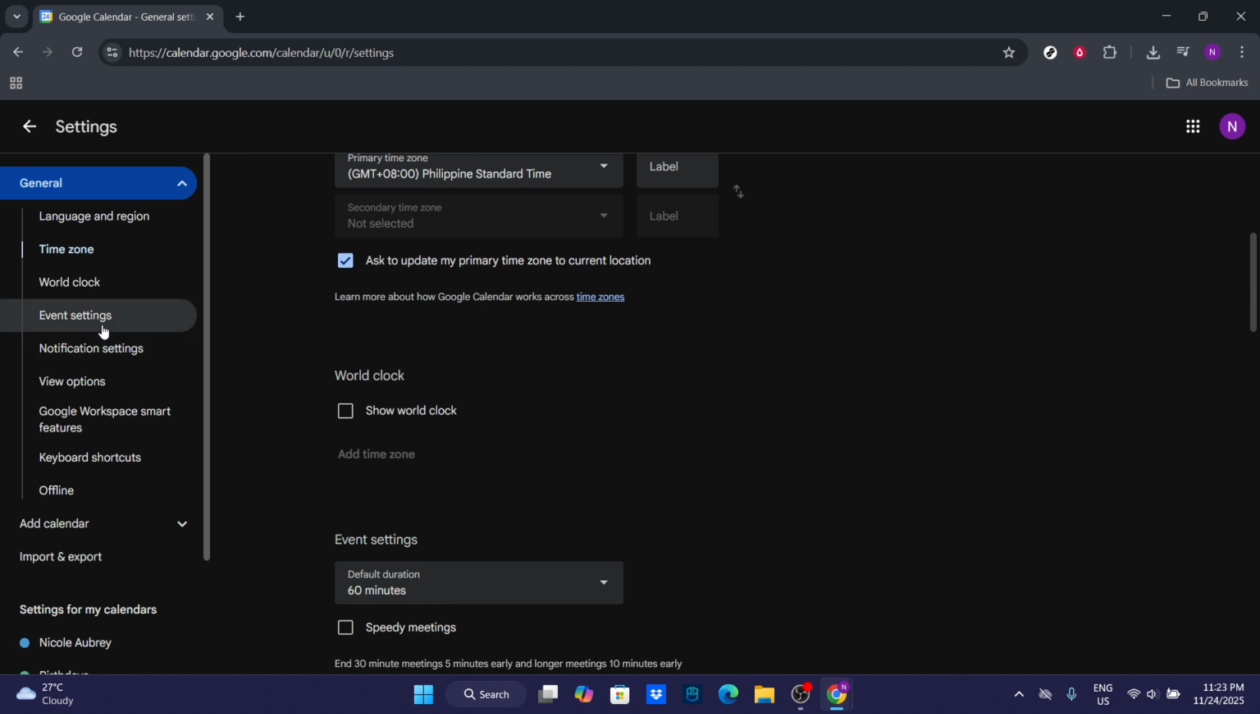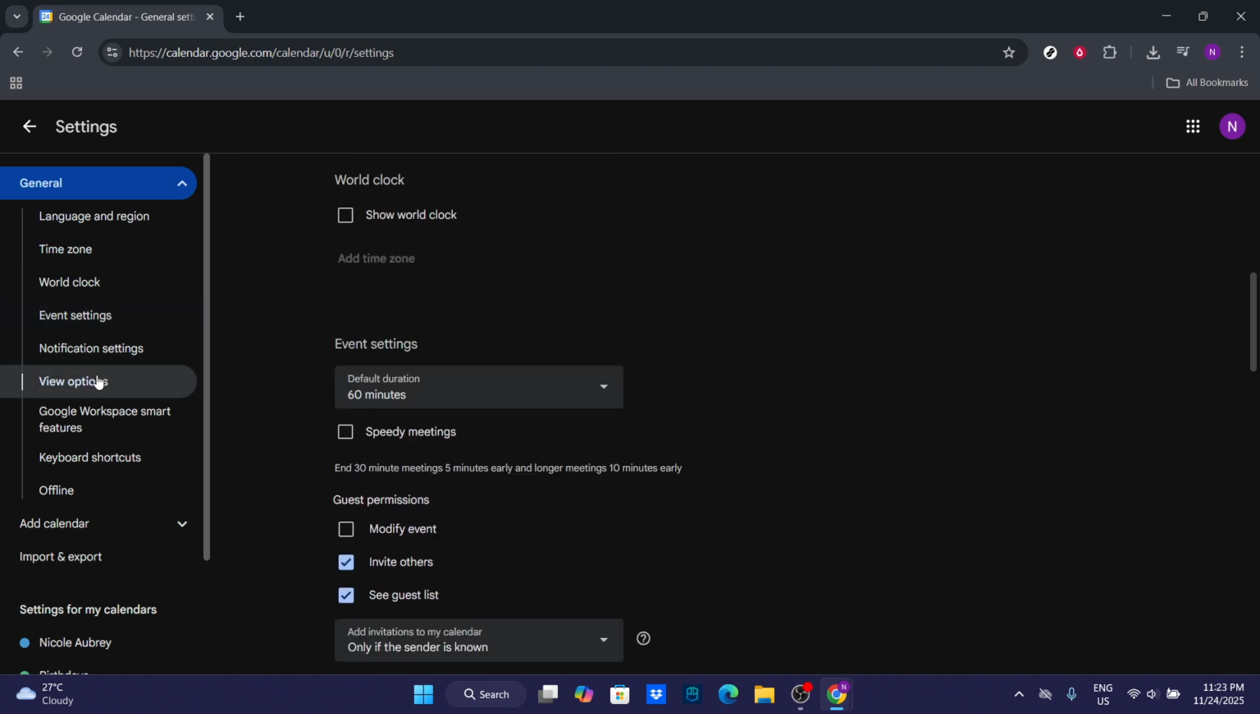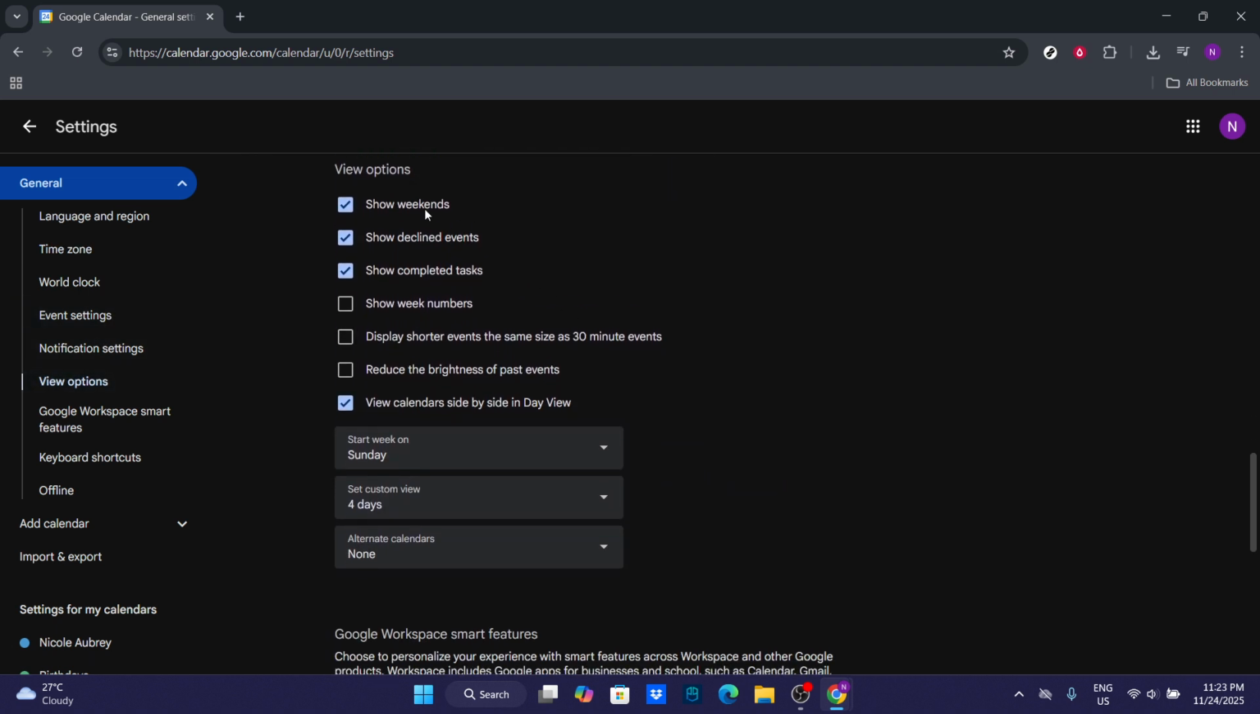Week for a balanced look at meetings and focus time. Month for a high-level overview. Day for detailed scheduling. Schedule for a clean list of what's coming. Or Year for planning at a glance. You can switch views anytime in the main calendar, but setting a default saves clicks.